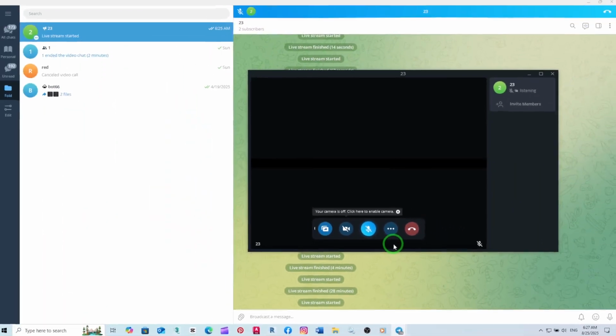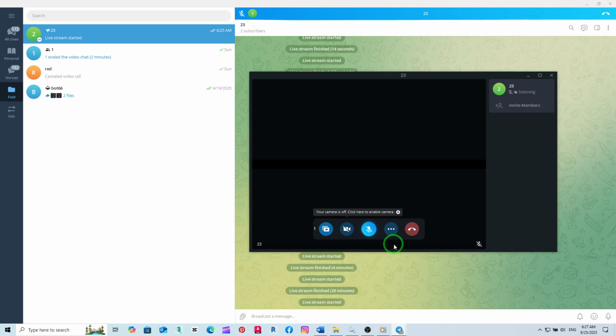That's it. You can now interact with your viewers and share both visuals and sound seamlessly on Telegram. If you want to stop sharing, simply go back to the video chat controls and click to stop the screen sharing. Sharing your screen with audio on Telegram's PC app has never been easier, especially with this new update. It's a fantastic way to enhance your live sessions and keep your audience engaged.